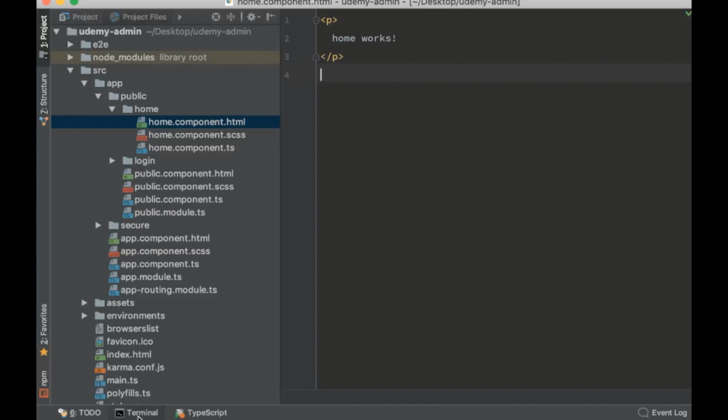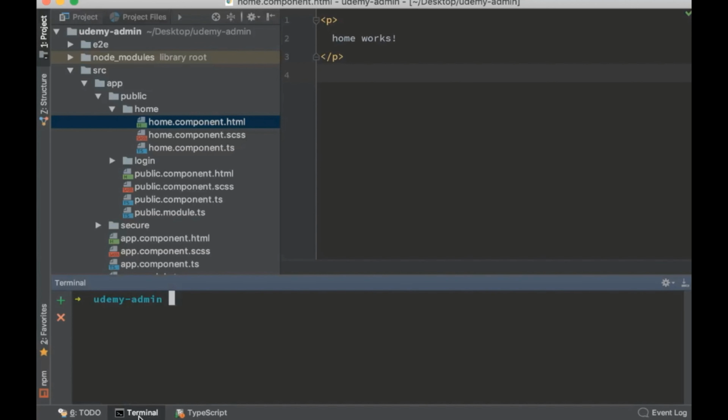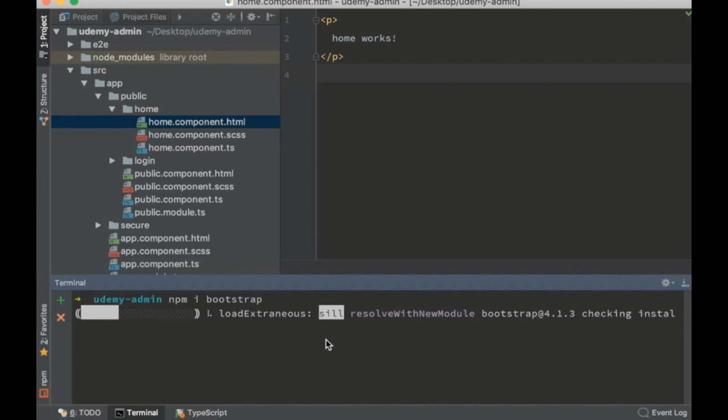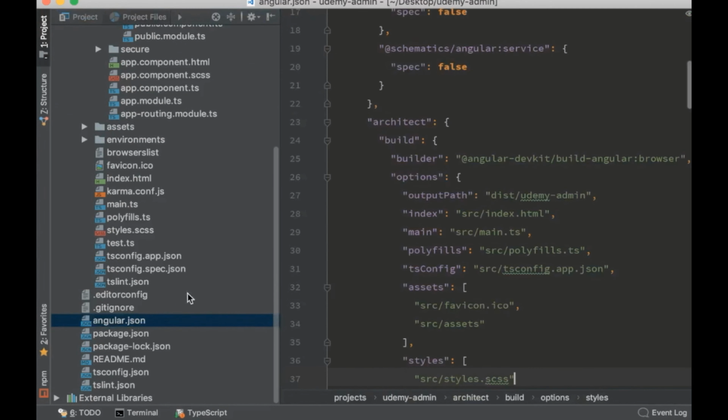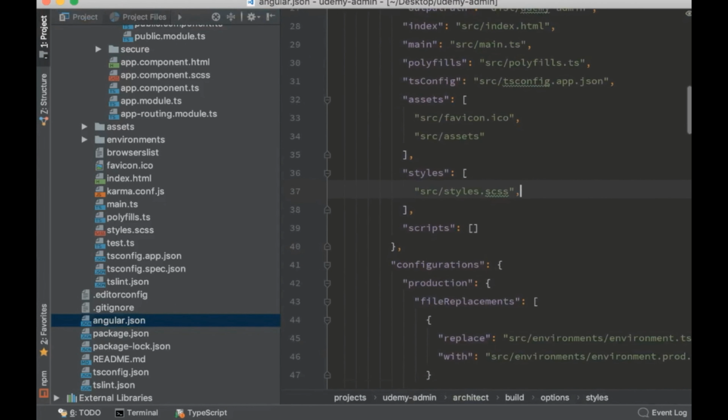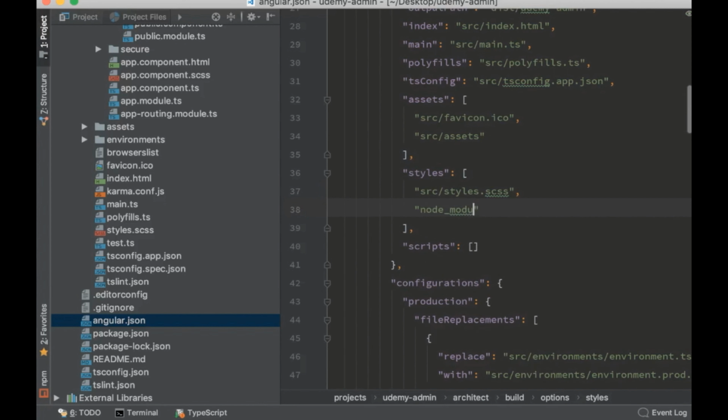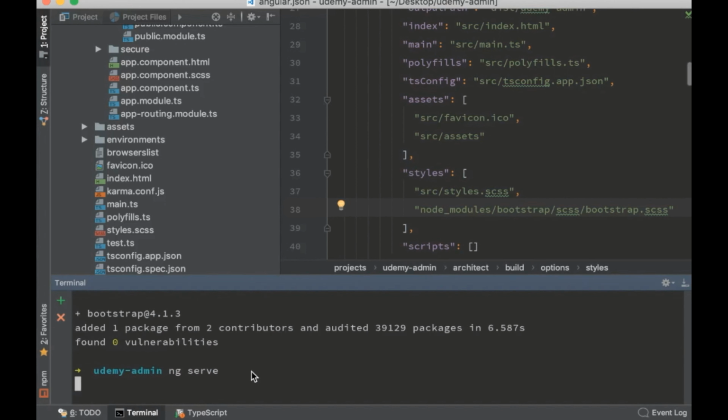Let's add some styles to our project. I will use Bootstrap for this project, so I will be installing it using npm. Open the terminal and type npm i bootstrap, which is short for npm install bootstrap. After the installation is completed, we need to add the bootstrap sass inside angular.json. Here we add a new line, type node_modules/bootstrap/scss/bootstrap.scss. Then we need to ng serve again for the changes to be shown.